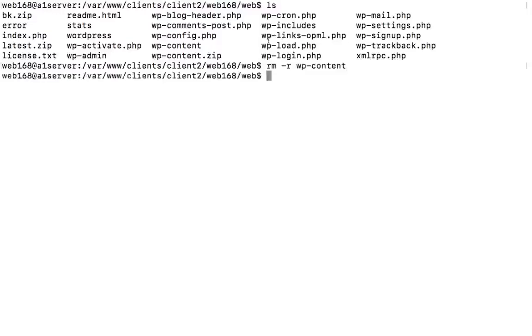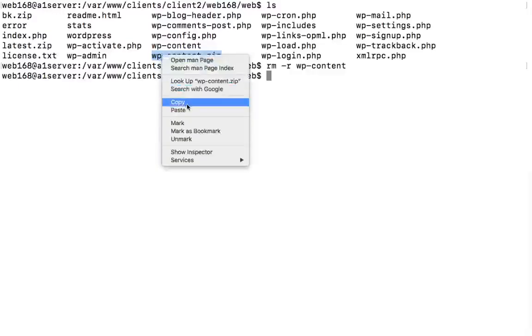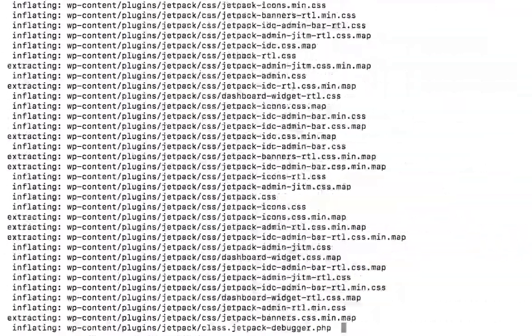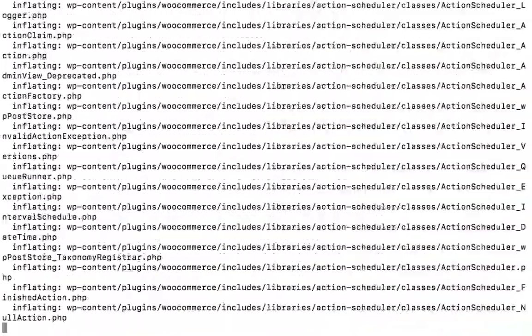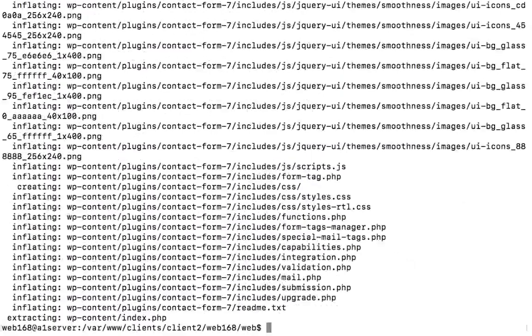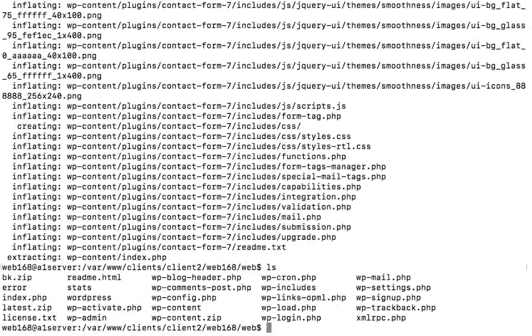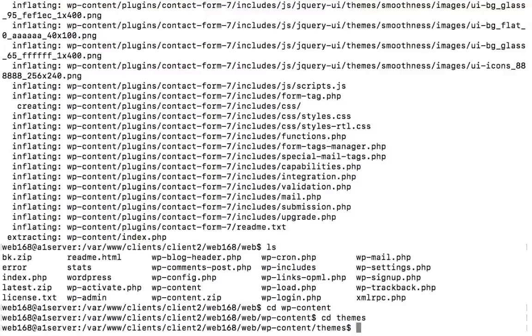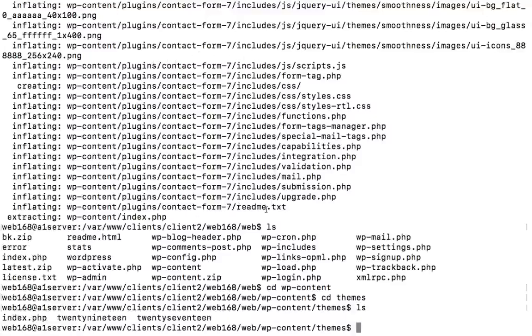Okay, now I am going to unzip this. And remember, this is where all the people's pictures are, their themes, their files. So I'm going to copy that. I'm going to type unzip, paste. And now we're unzipping everything, just the way it was before. And we type in ls, cd WP content, and cd themes, and type in ls. We can see the themes are in here, the 2017, 2019, and so on.